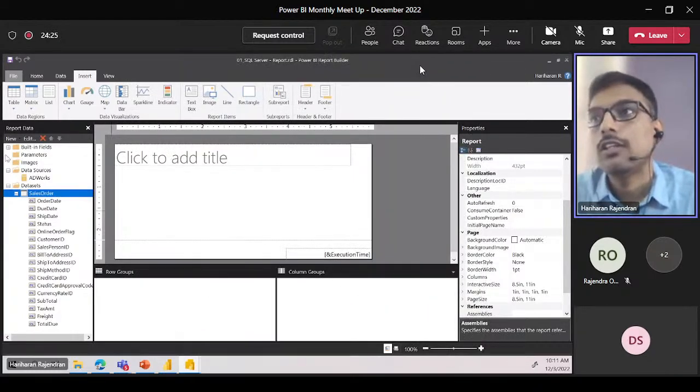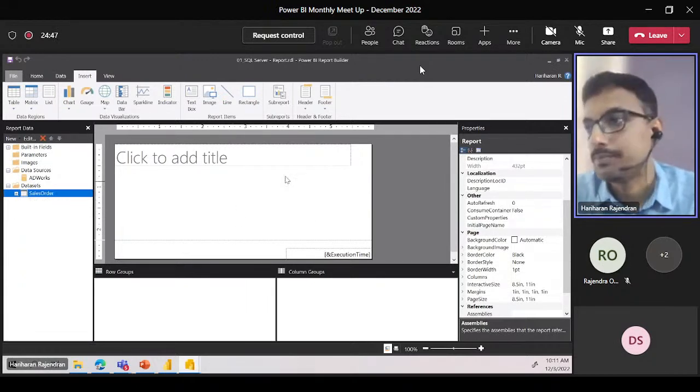And here we don't have a concept called import. Right, here everything is direct query. So which means whenever a user opens a report, the query will be sent back to the underlying database, whatever data source that you have used, and it will run against the database, and you will see the results back in the visual. So this is a kind of direct query. So you don't have an in-memory concept here.